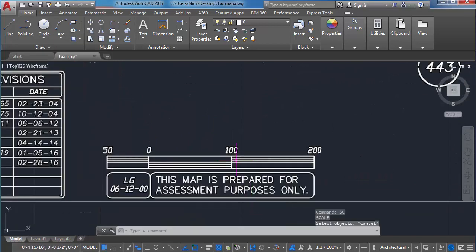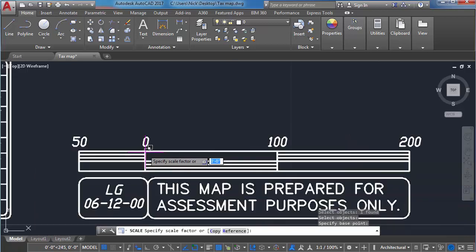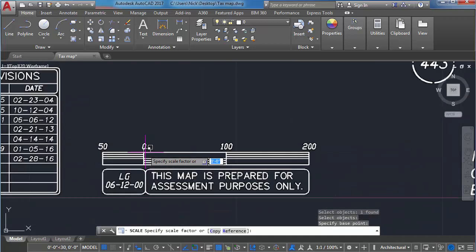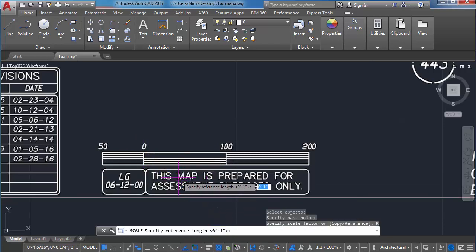Now we're going to use the Scale command. Type SC for scale. Select the edge of your window, right-click, zoom into 0, and click right on the edge of this line. Now AutoCAD's going to ask you to specify a scale factor, or, since we don't know the scale factor we need, we're going to use a reference. Click on Reference or type R.